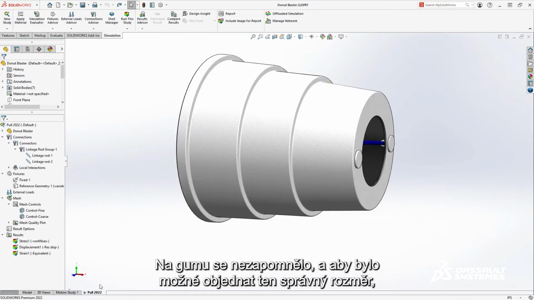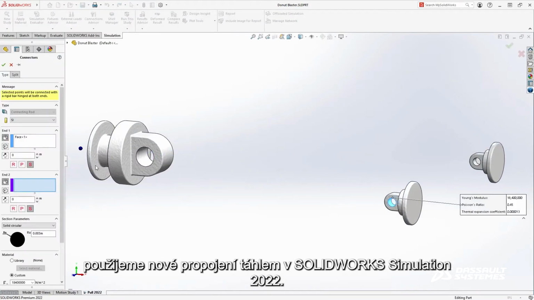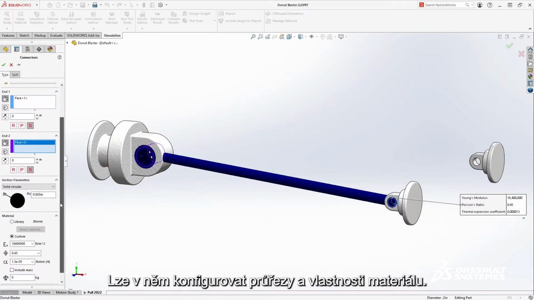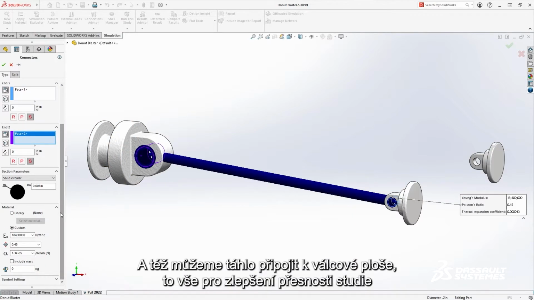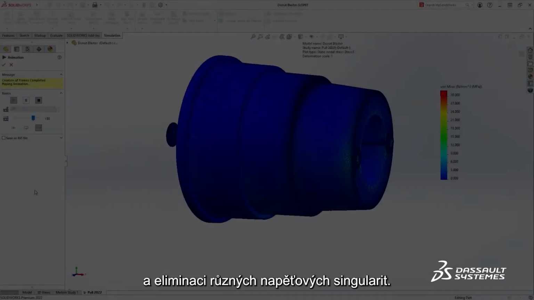The cords are purchased. So to determine the best size to order, we use the new link connectors in SOLIDWORKS Simulation 2022. It has configurable cross-sections and material properties, and they can connect to cylindrical faces, improving the accuracy of the study and eliminating those divergent stress singularities.